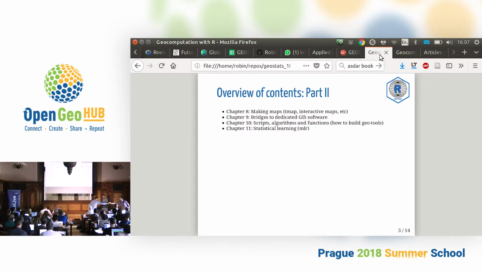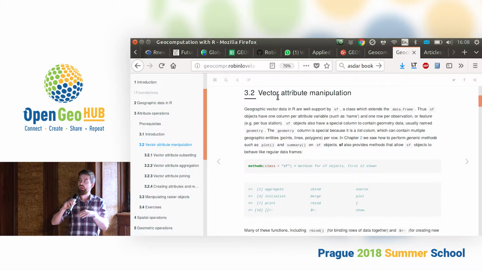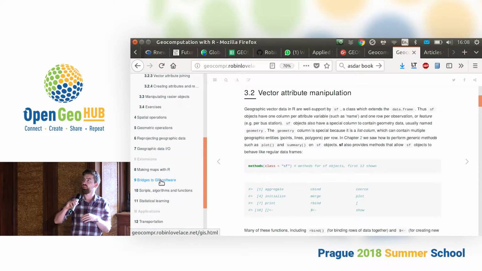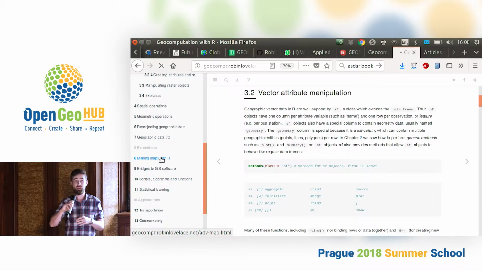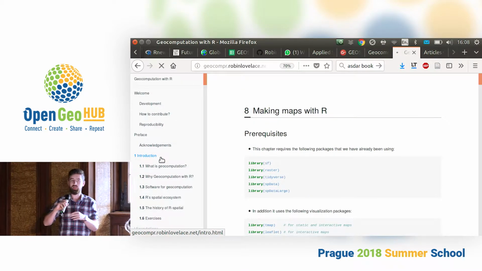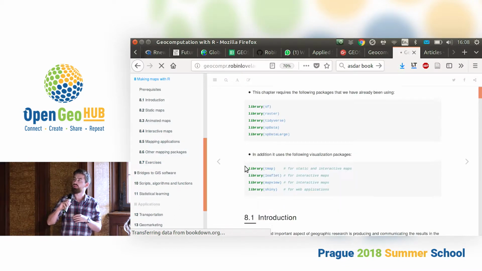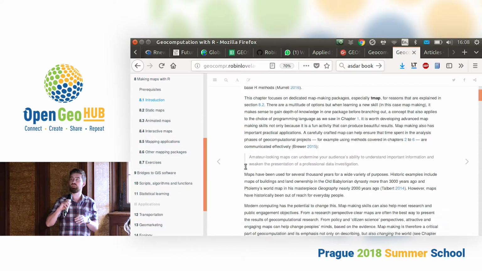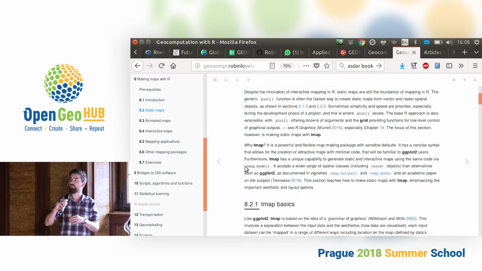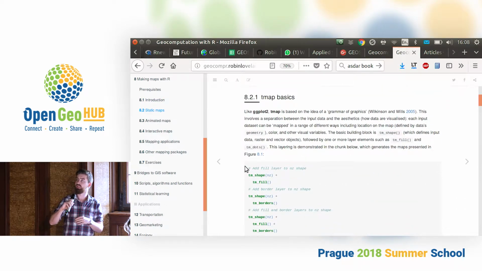Jakub? Thanks, Robin. So the second part is called, I think, advanced methods, and we mentioned making maps, base plots in the second chapter, and in this part, called extensions, we are starting with making maps with R. For most of the examples, we are using the tmap package. That package was probably only mentioned a few times here, but it's a great package for making maps in R, and you can in a second see a lot of examples.